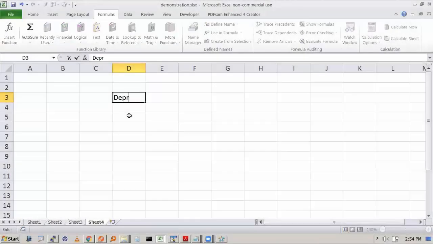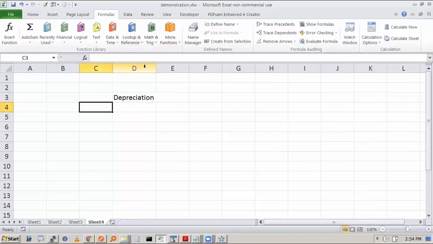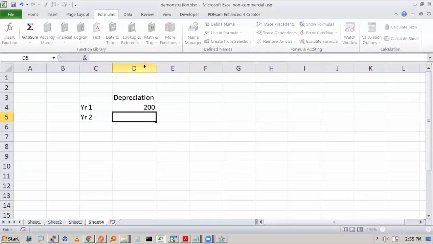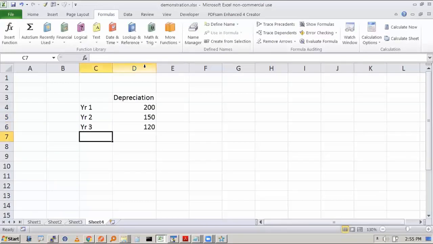In accounting, you have a depreciation concept, right? Let's say there is a machine. Year 1, the depreciation is done 200 for that machine. Year 2, they have done 150 depreciation. Year 3, they have done, let's say, 120 depreciation. You have to find accumulated depreciation.